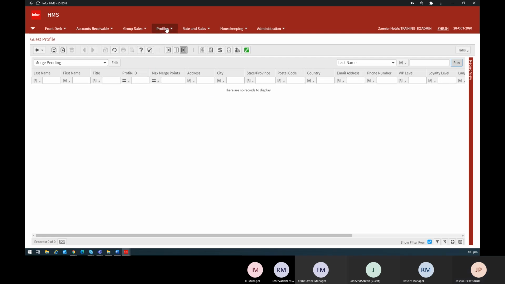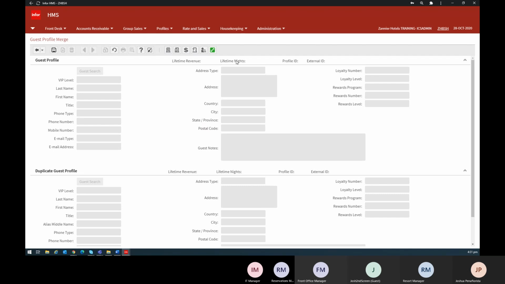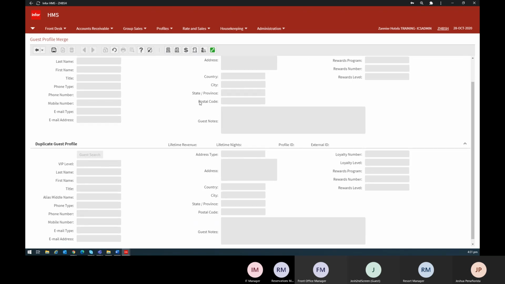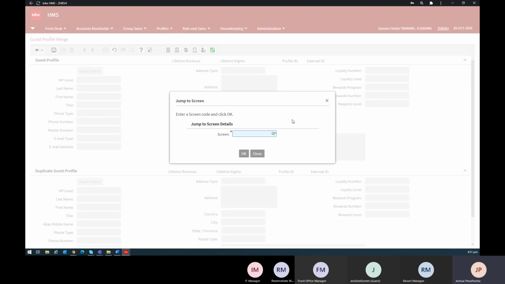Okay. Now, how do you merge a profile manually? To merge a guest profile, let's say you have accidentally duplicated a guest profile. One can go to the guest profile and guest profile merge. Let me just check on my user. Right, so why am I having a grayscale?